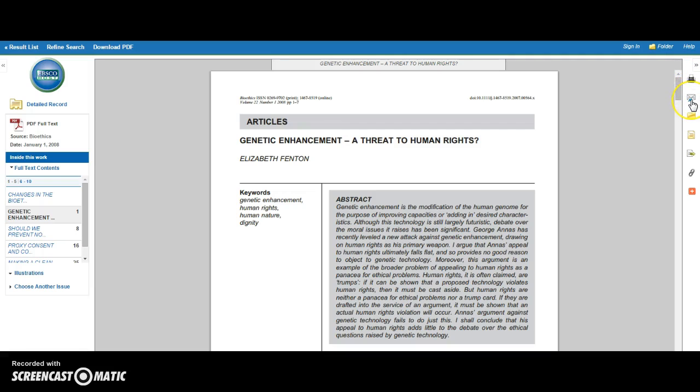You have a printing link, you have an email link, you have a folder link, and let me tell you a little piece of information about the folder link. If you put it in the folder link and you haven't signed in up here, it goes into no man's land. If you sign in up here, it will make you create a new account, and then it will keep all of your articles for you.